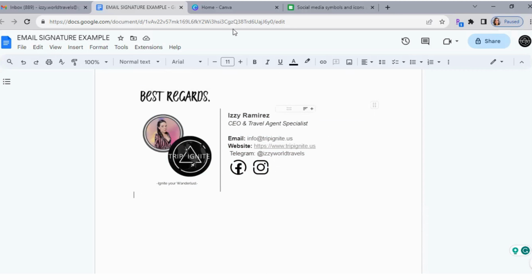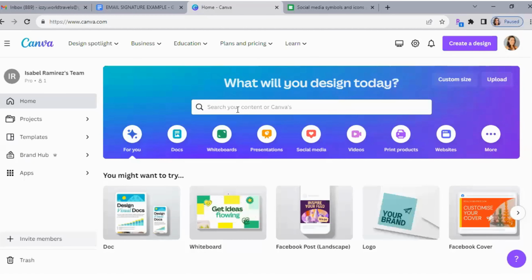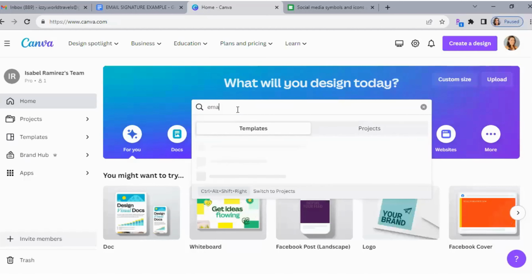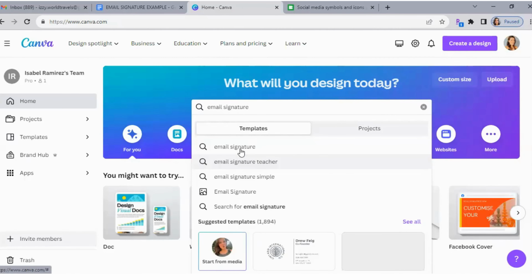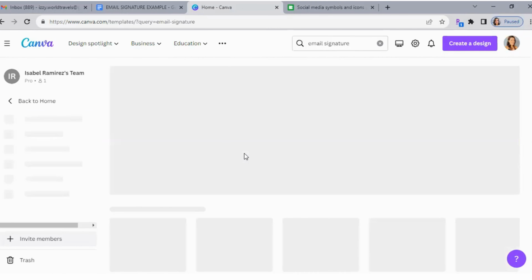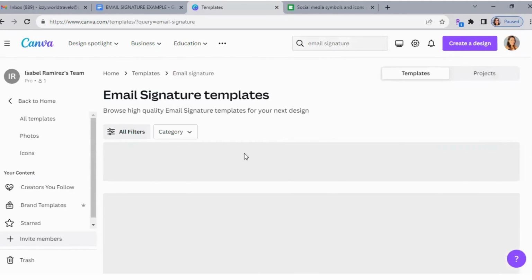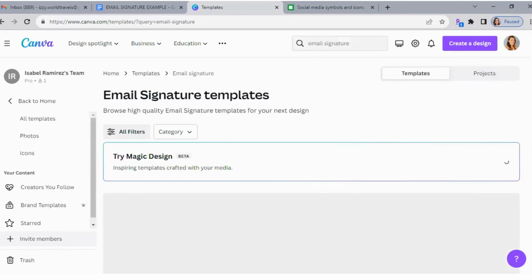Now let's jump into Canva on how you would do it on Canva if you want to explore it there. So what I'm going to search here, I'm just going to put email signature. There we go. You're going to have hundreds and hundreds of options of different email signatures that you can choose from.